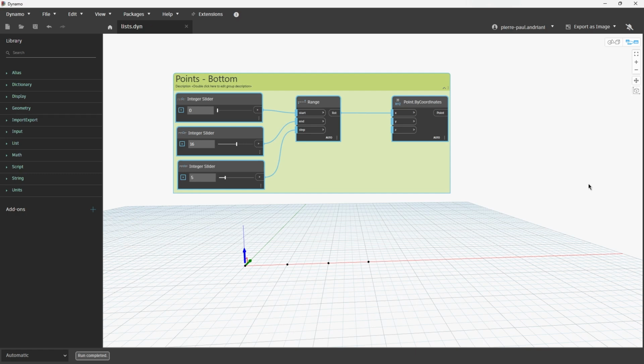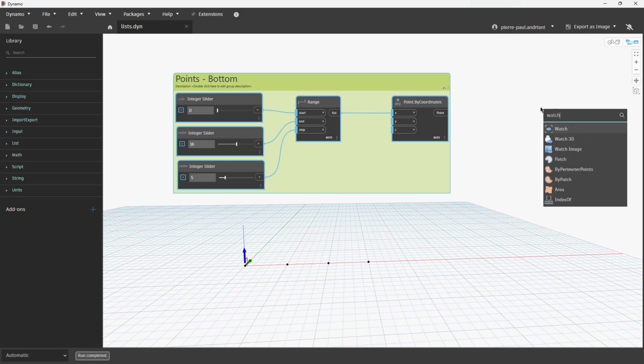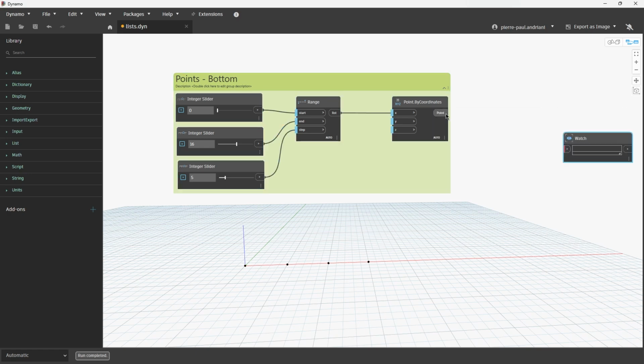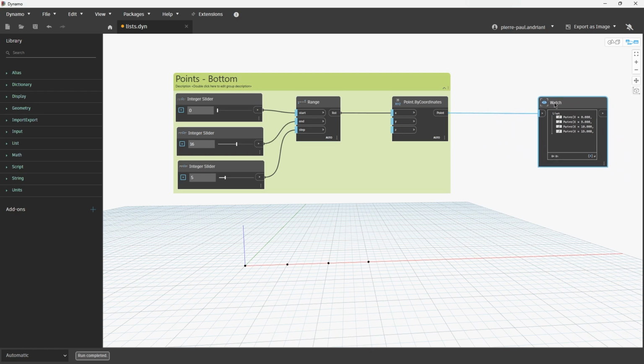So it's really generating just points. Here I have 4 points, no biggie. So let's have a watch. And under this watch, you can see I have one list of 4 points: 0, 1, 2, 3, 4. Okay, not too complicated so far.